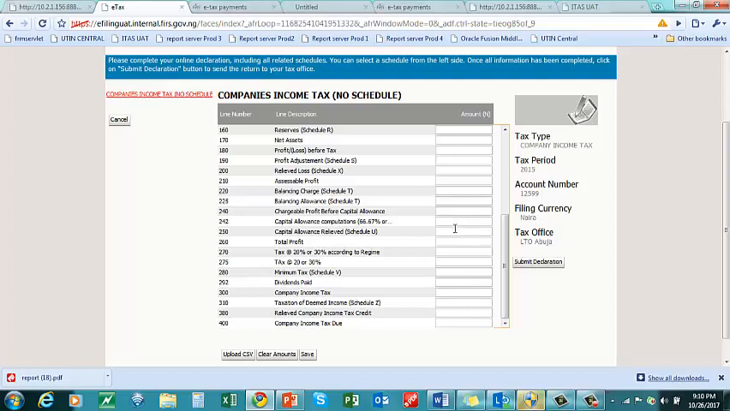You now have line 260, which is total profit, that is the assessable profit less the capital allowance and other allowances. The tax rate will now be multiplied by it. Note that we have the minimum tax rate of 20% for turnover below 1 million for specific industries, while others are 30%. So that tax rate multiplied by line 260 gives you what we have in line 275.